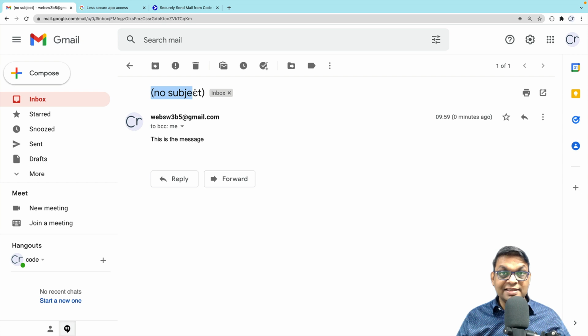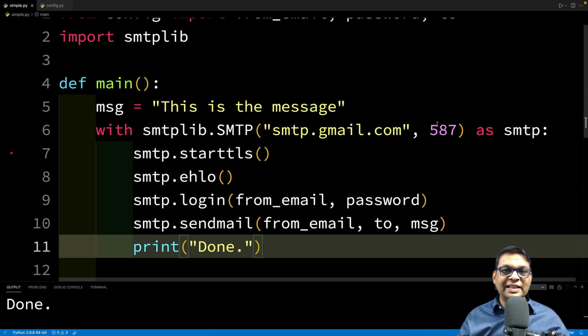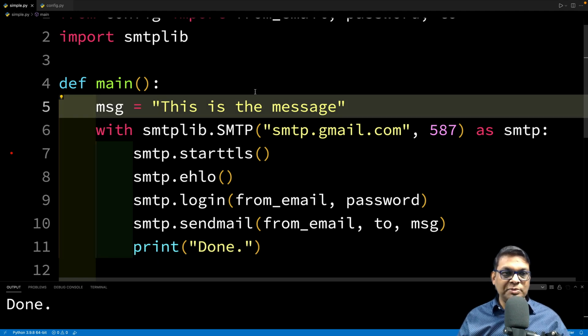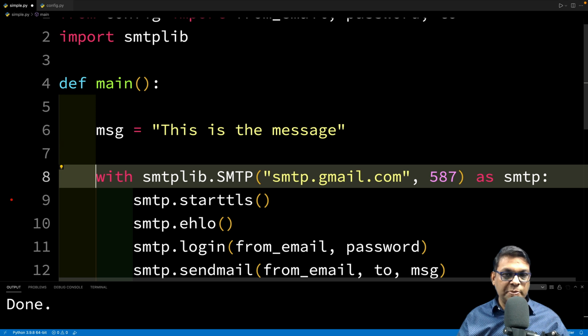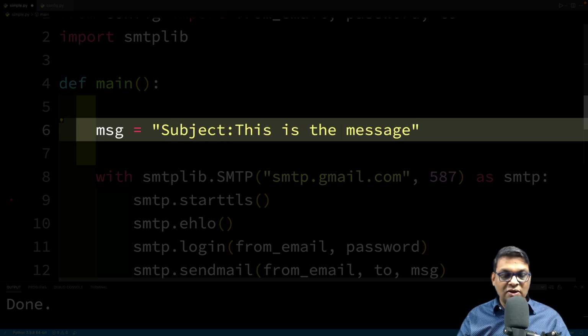Note that there is no subject. So how do we send the subject? Sending the subject is a little bit tricky here. Note how I'm changing the message. Let me put some spaces so that you can focus here. I'll start the message with Subject and put a colon here. So this is going to be the subject, which is test mail.